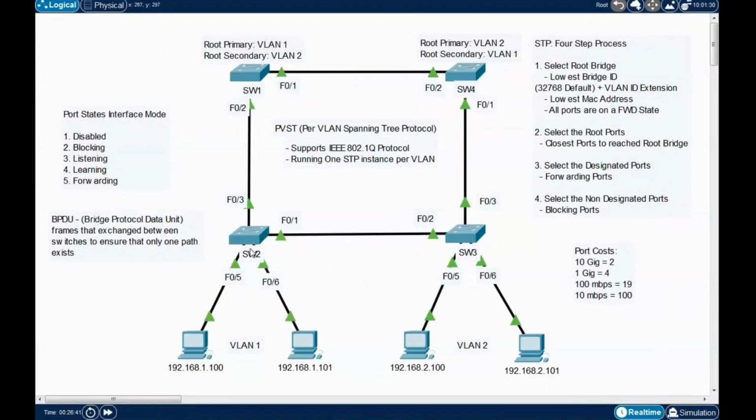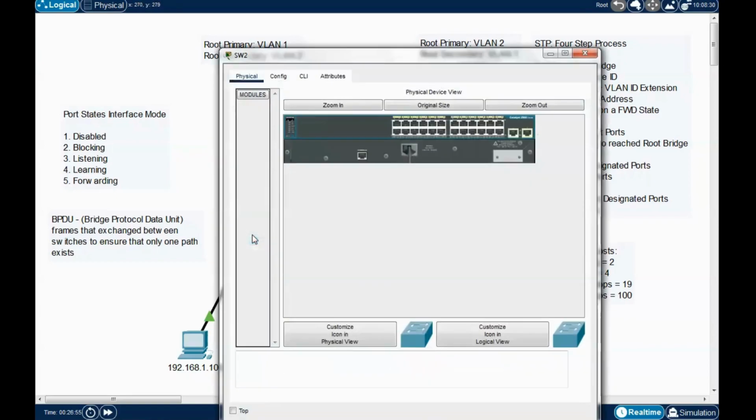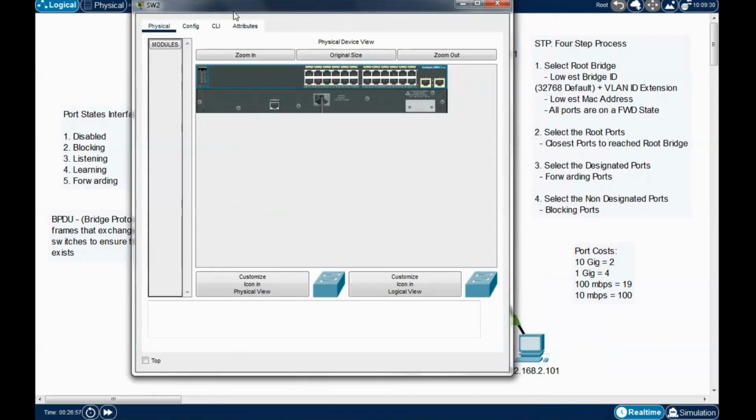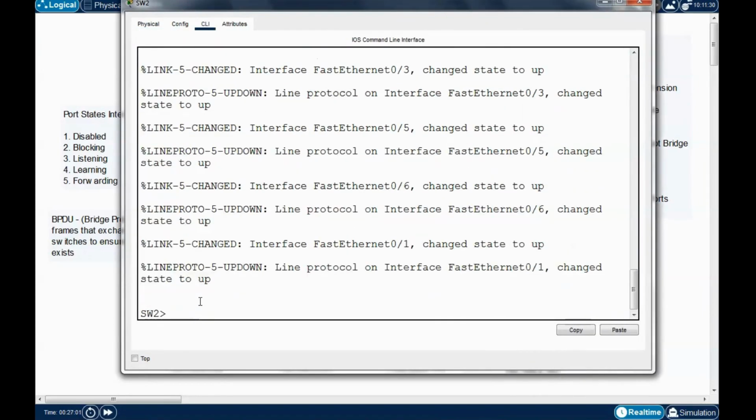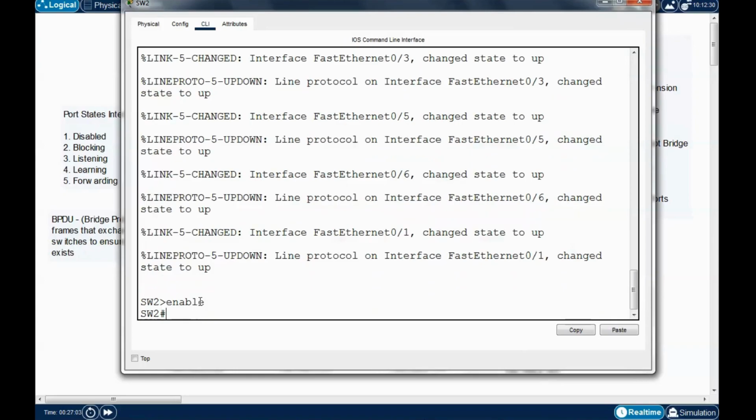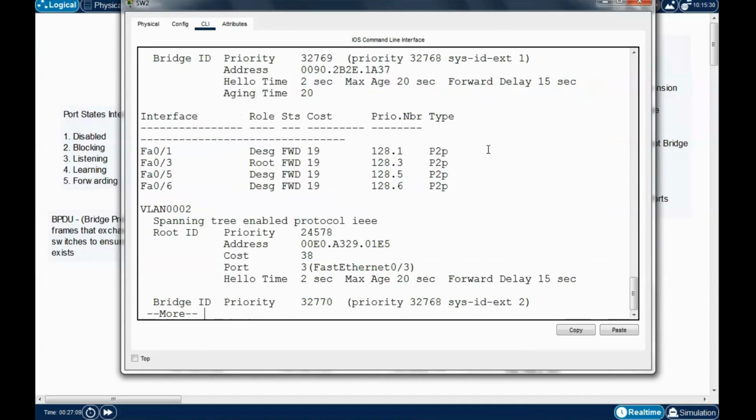Let's check then switch number 2. I'm sorry. Okay, there you go. How come it's moving? I'll just have to click this. Okay, there you go. Then in the command line interface, hit enter to get started, enable, and then show spanning-tree. There you go.